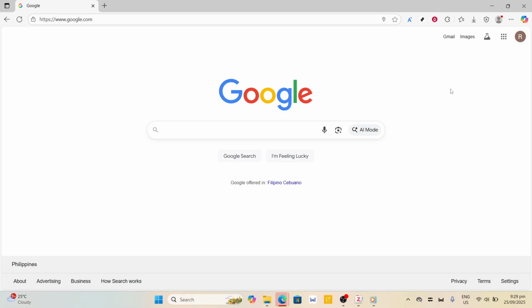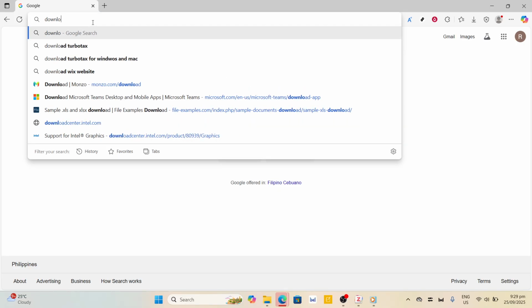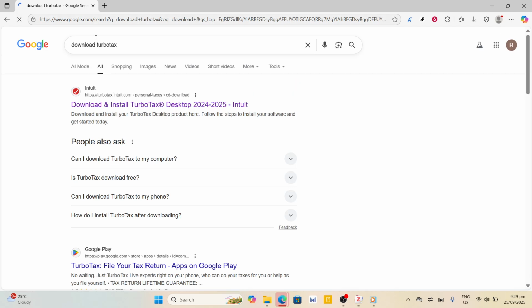First, what we need to do is open up your preferred web browser. This can be Google Chrome, Firefox, Safari, or whichever one you're most comfortable using. Once your browser is open, head to the search bar at the top of your screen, type in download TurboTax and hit enter.